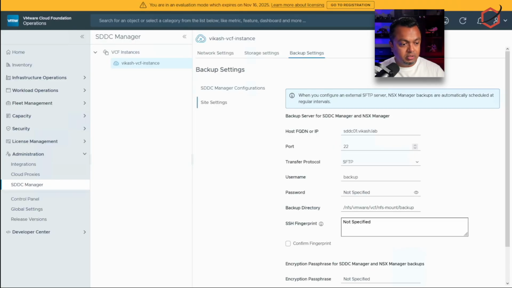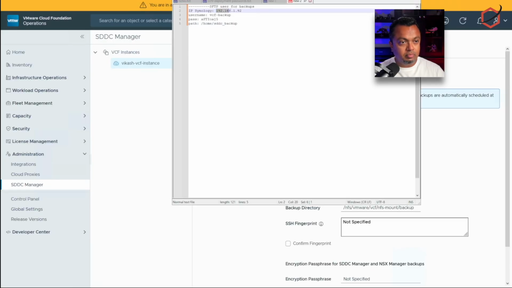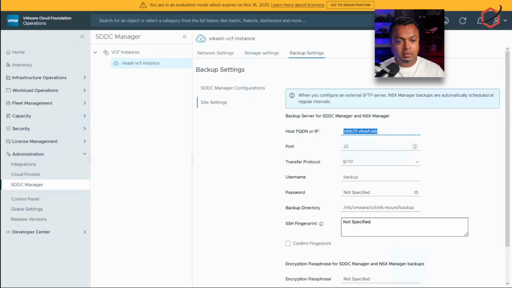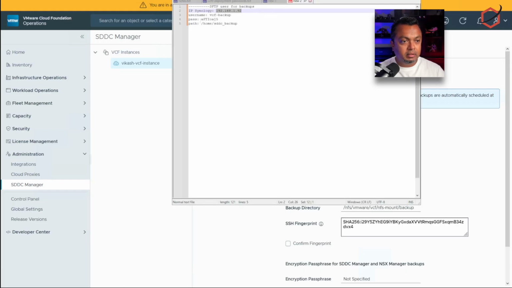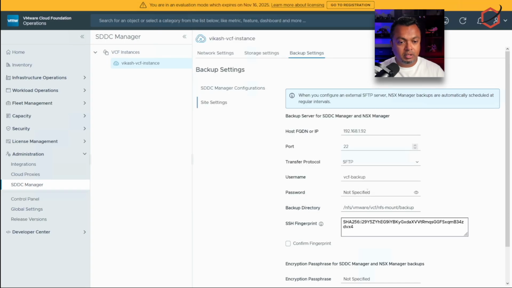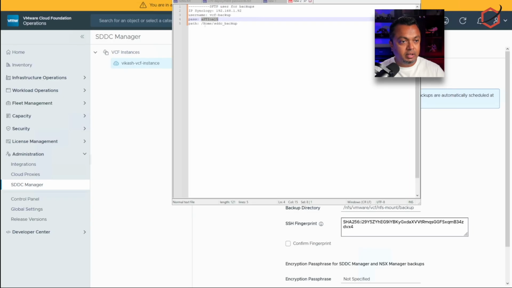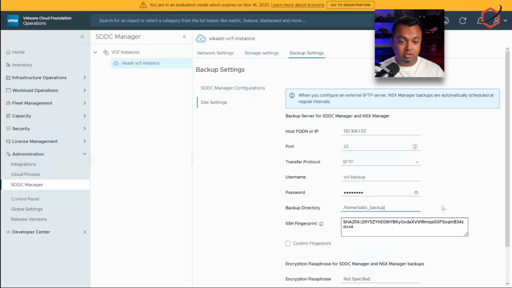And let's grab that information real quick so we can just copy over the information we need. Let's do that. The IP address, of course, transfer protocol is SFTP. And I will be using a VCF backup user I already created in there. And this is the password for that user. Let's enter that password. You will be presented with an SSH fingerprint. We will confirm that. But before we do that, we need to enter the path as well. This is the location on that SFTP server where the backups will actually be stored.